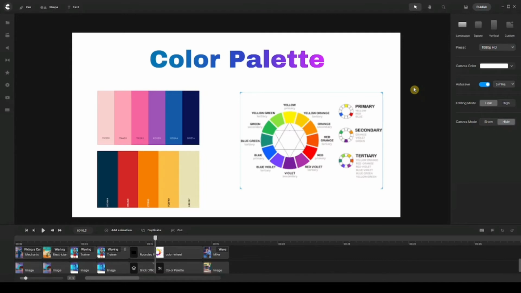Next up is not following the correct color scheme or the color palette. So for this example, we have a text here that says color palette on the top, and then we have a couple of images that represent 2 different color palettes, and we have another image on the right side here that represents the color wheel.